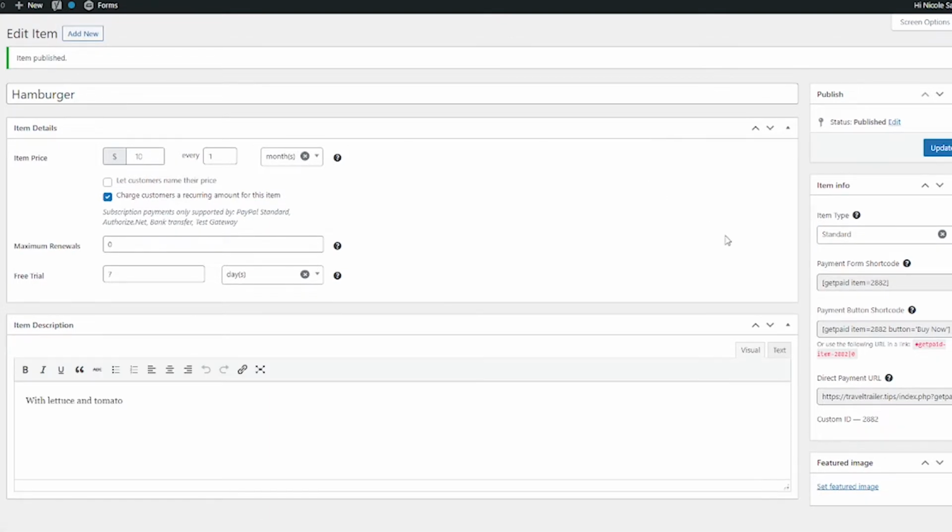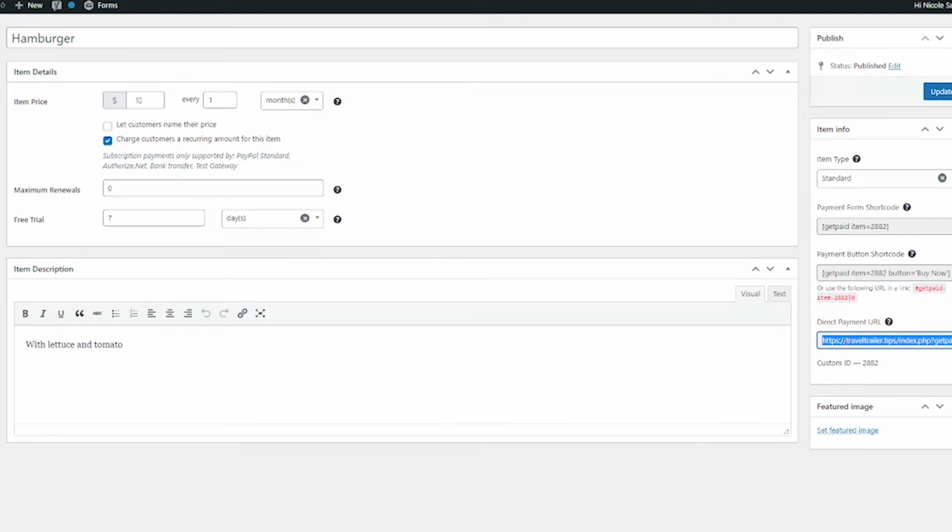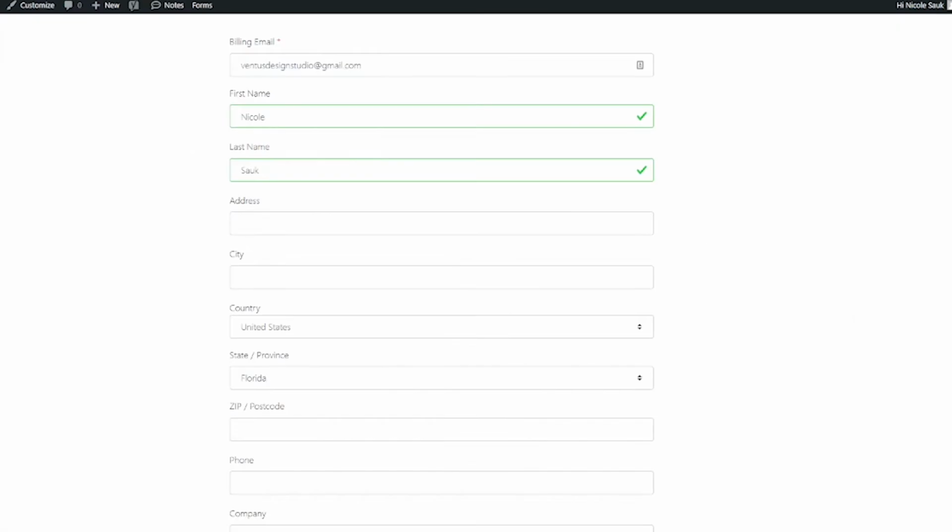And now let's take a peek at the direct payment URL. So I'm just going to select everything here and copy that and open up a new tab and paste that in. And that's what the direct payment URL looks like.